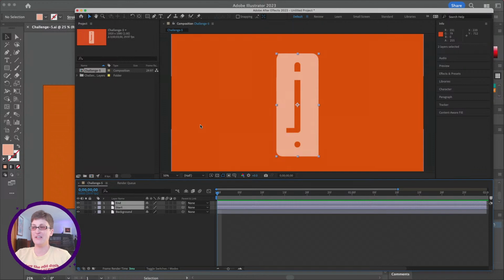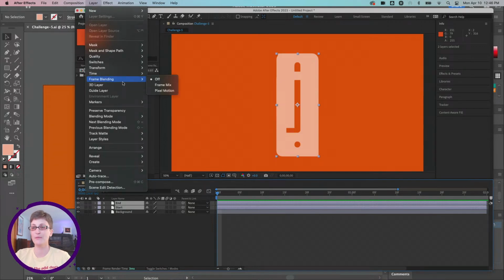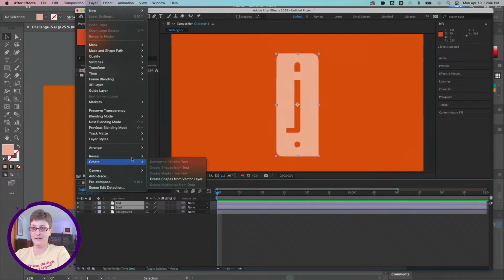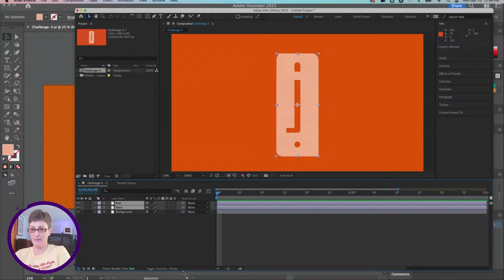So in order to make them things that we can edit in After Effects, I'm going to go up to Layer. I'm going to go all the way down to Create, and I'm going to tell After Effects to create shapes from this vector layer. So I selected these both by clicking on the first one, holding down Shift to select End and Start, our 2 letters, Layer, Create shapes from vector layer.